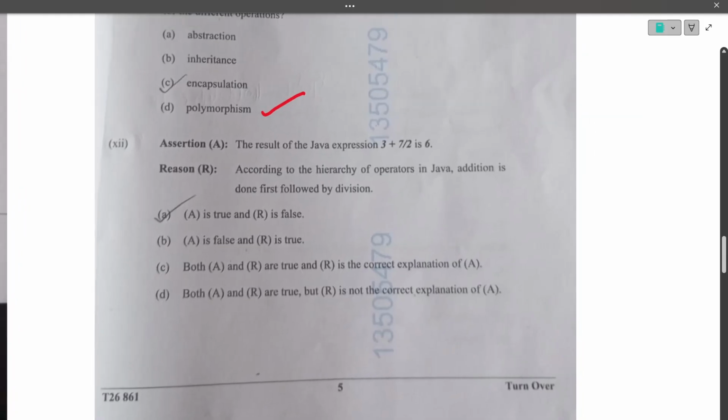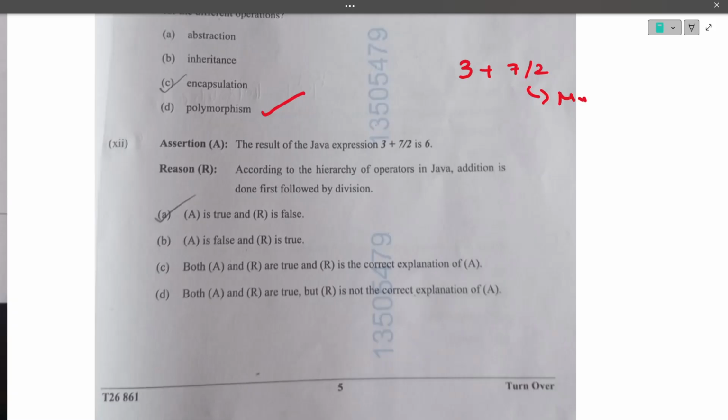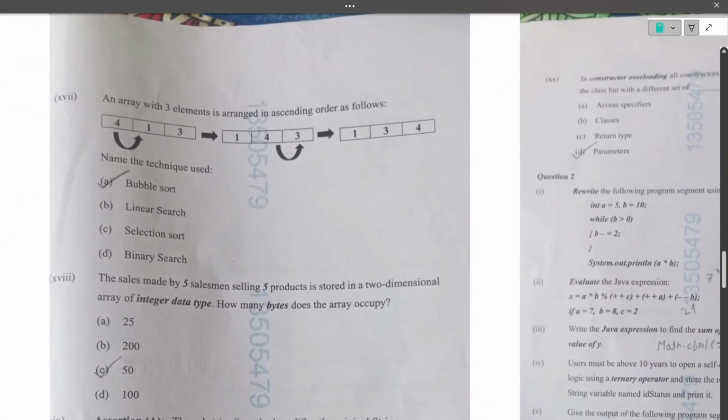The result of a Java expression is 6. Here it says according to the hierarchy of the operators, addition is done first, then the division. Remember, whenever I will be having this, which one will be solved at first? Already we know from the precedence order, multiplicative is done first. Then the additive is done. Then the addition subtraction thing is done. So here my assertion is true, but my reason is false. That will be the correct answer.